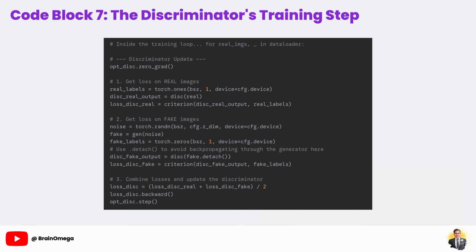loss_disc.backward, the gradients will only be calculated for the discriminator's weights. We are exclusively training the detective in this round. Finally, we average the loss from the real and fake batches, backpropagate, and update the discriminator's weights. The detective is now a little bit smarter.